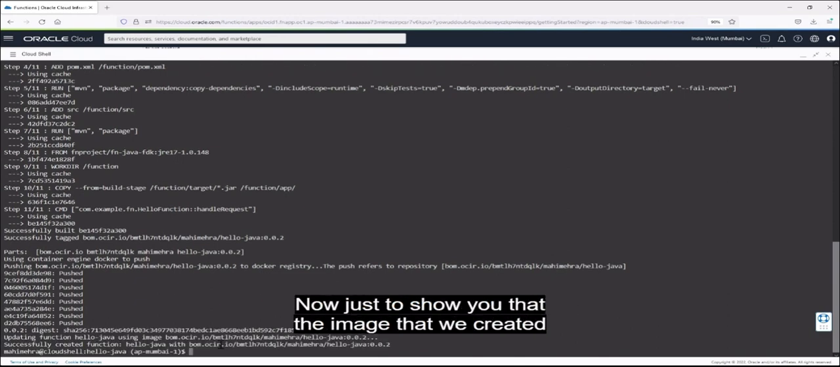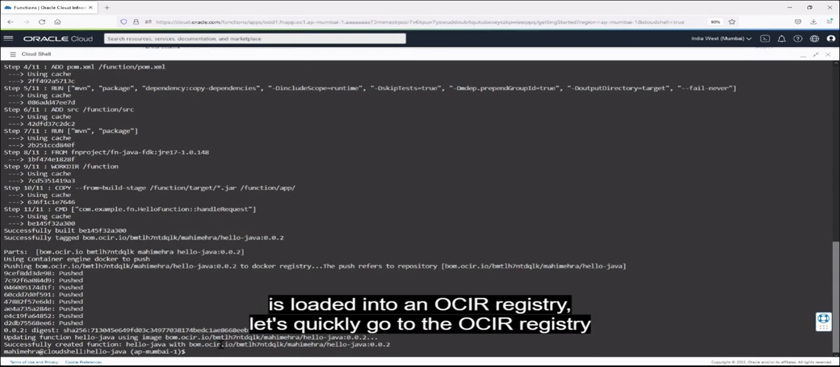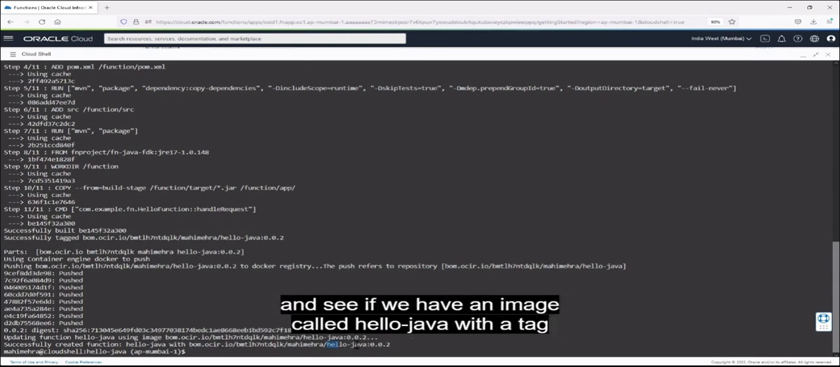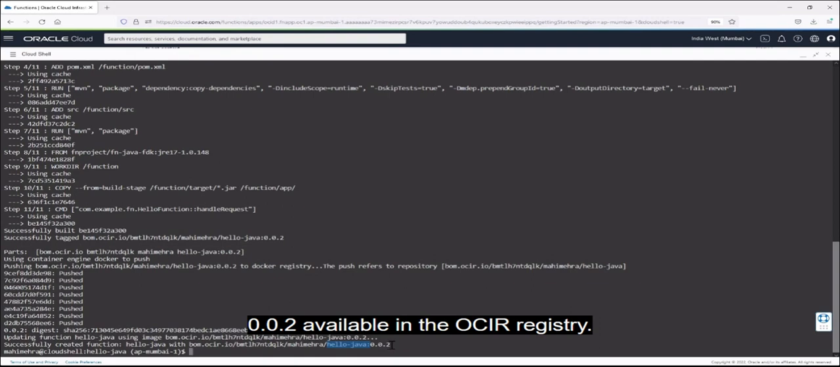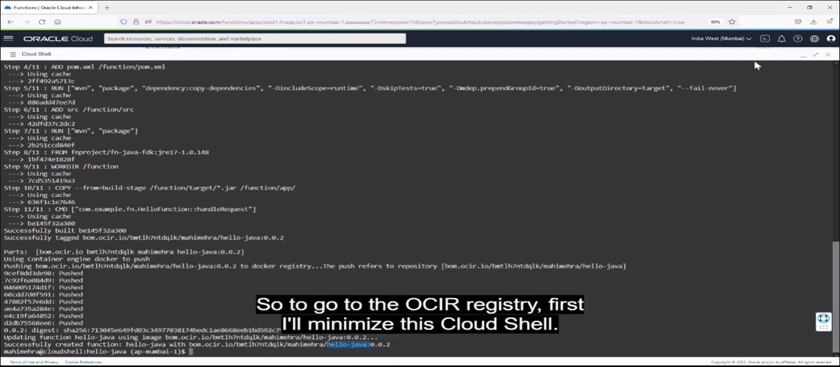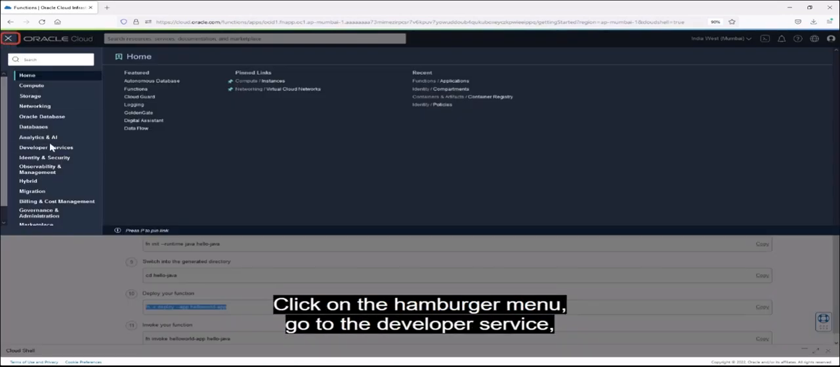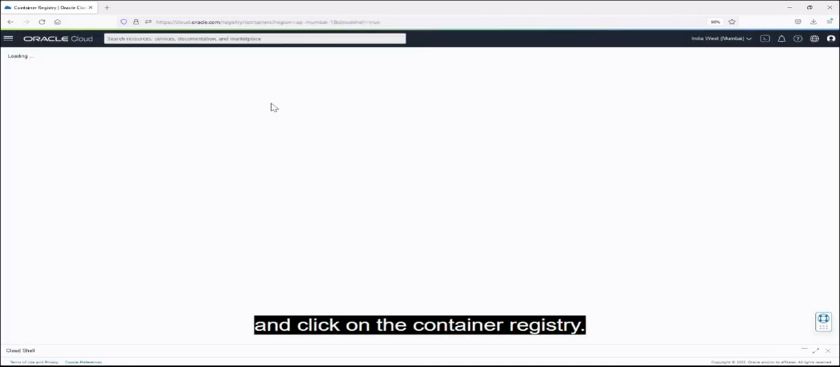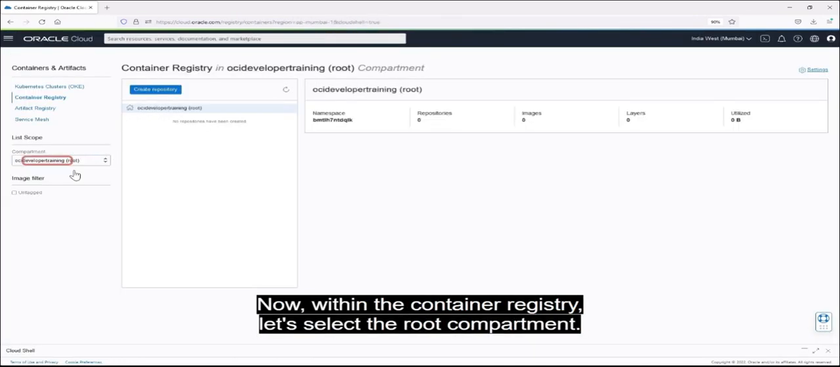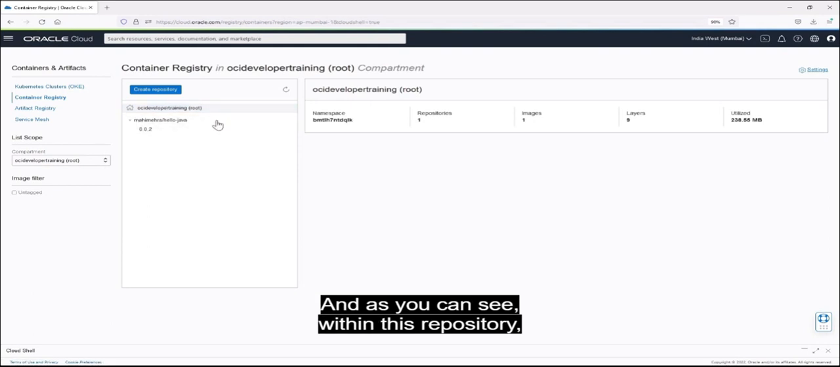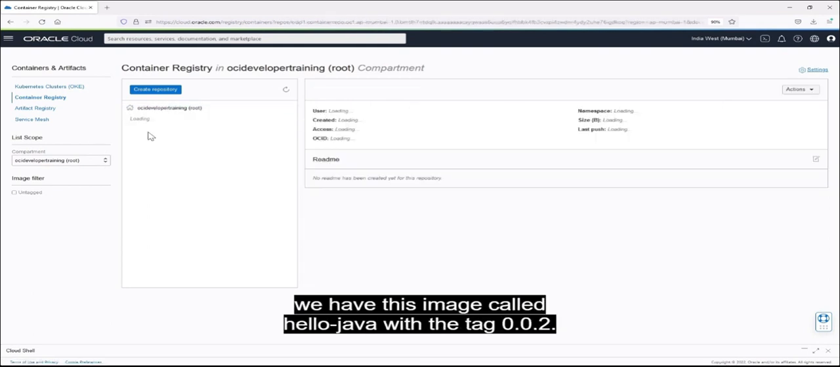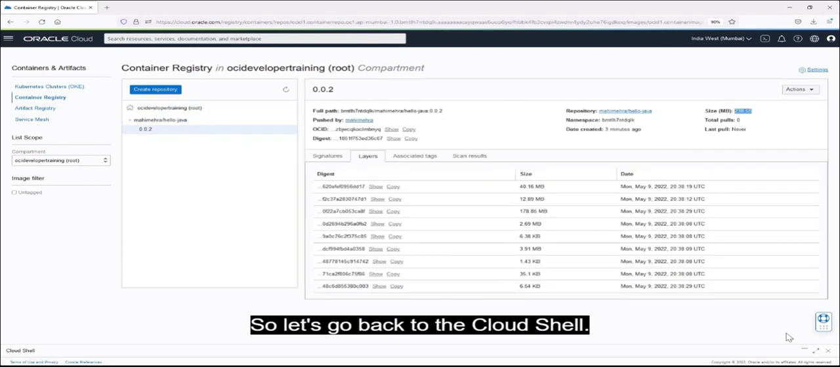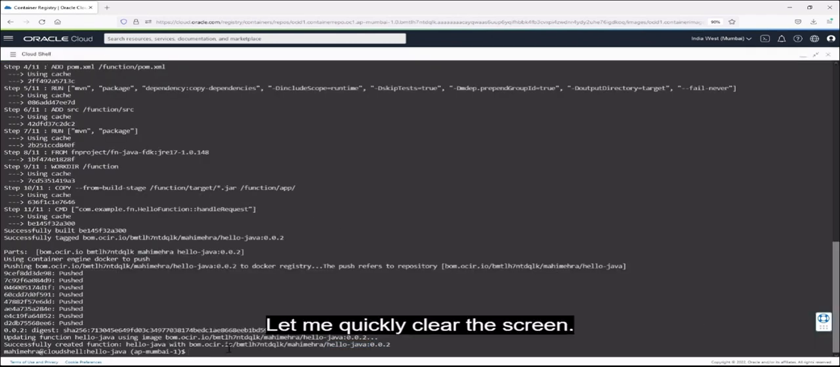Now, just to show you that the image that we created is loaded into an OCI registry, let's quickly go to the OCI registry and see if we have an image called hello-java with a tag 0.0.2 available. So to go to the OCI registry, first I'll minimize this Cloud Shell, click on the hamburger menu, go to the developer service, and click on the container registry. Now, within the container registry, let's select the root compartment. And as you can see, within this repository, we have this image called hello-java with the tag 0.0.2. So let's go back to the Cloud Shell. Let me quickly clear the screen.